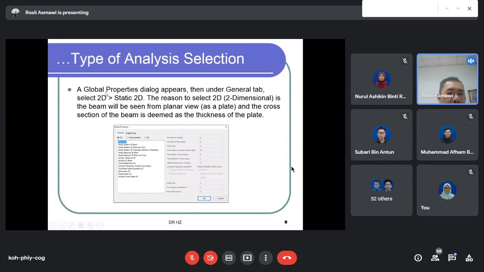A global properties dialog appears. Then under the general tab, select 2D, static 2D. The reason to select 2D is that the beam will be seen from the planar view as a plate, and the cross section of the beam is the same as the thickness of the plate. This is how you analyze.